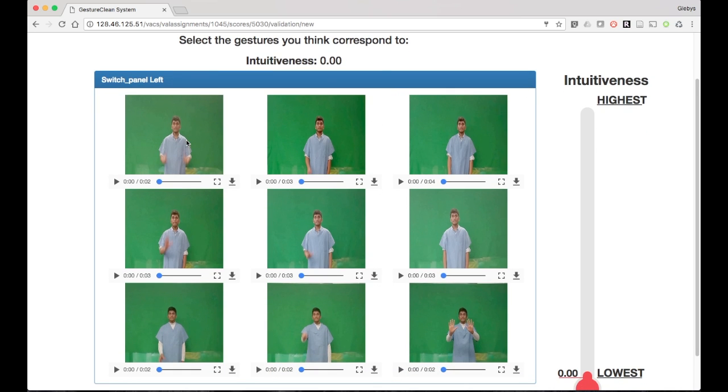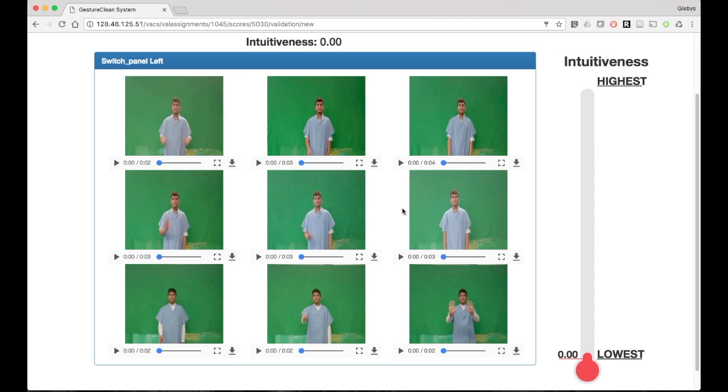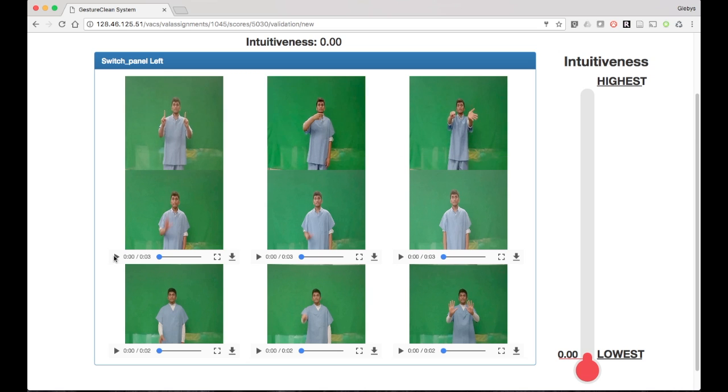Out of all of these gestures for switch panel left, you are going to choose the ones you think have the lowest intuitiveness within this set. To play the videos, you're going to do the same. You can just hit the play button on the bottom. And as in the other phase, you will be able to play them all at once if you need to, or just play one.